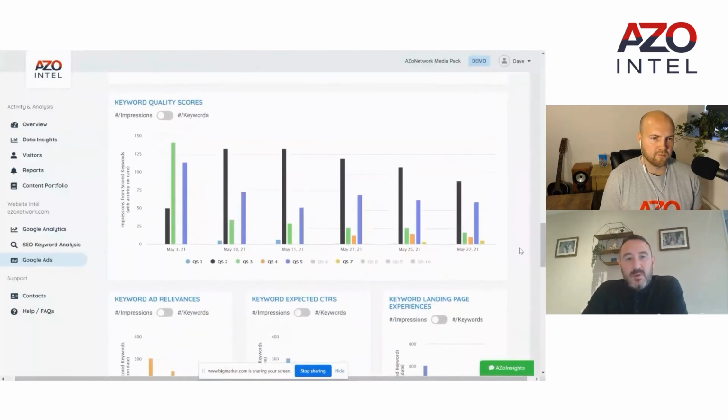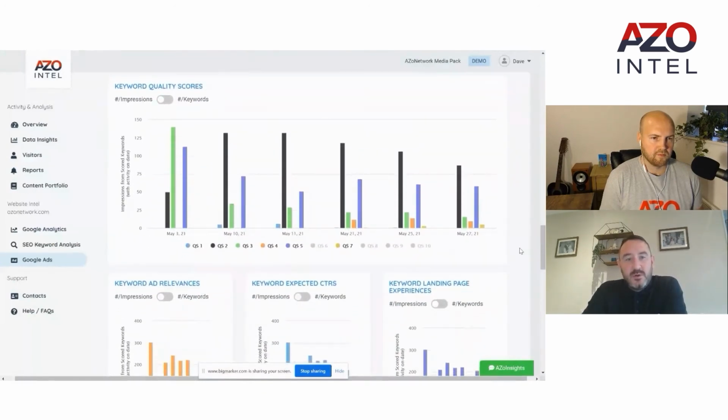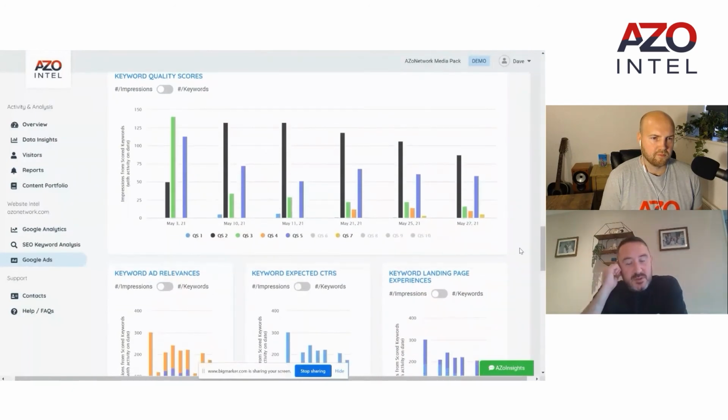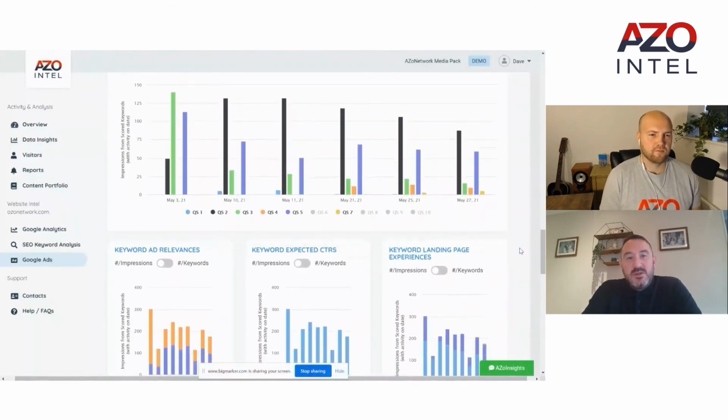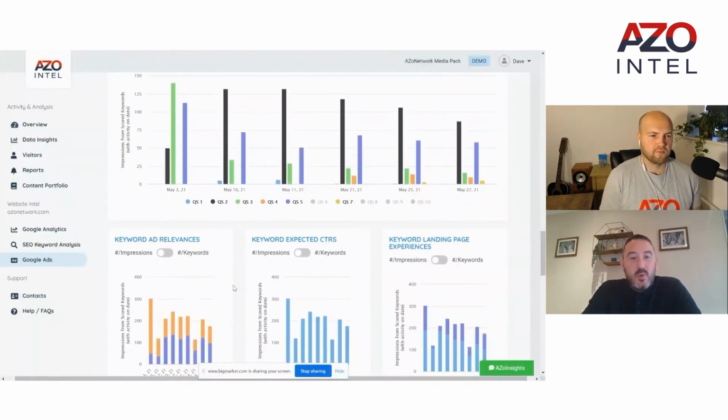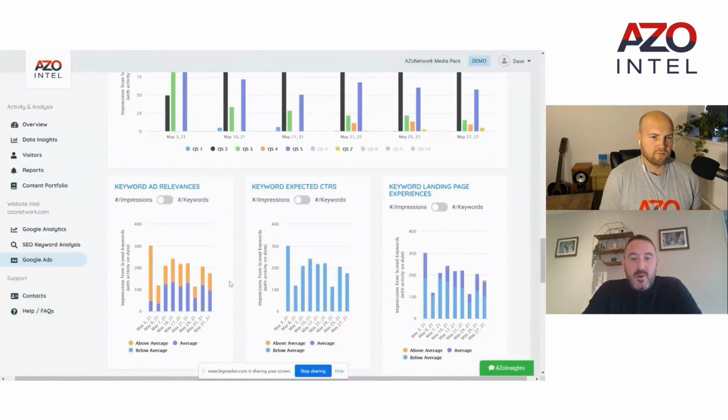And I think this is probably the most time-saving part. So the keyword quality scores and the ad relevances and click-through rates and landing page experiences, you have to go into each campaign, into each keyword and advert to extract this data. And what we've done, we've pulled it all out from all campaigns so that you can see in one place the overall performance. So again, rather than have to go into each individual area, we can see that it's here.